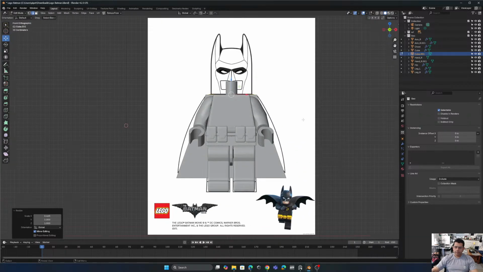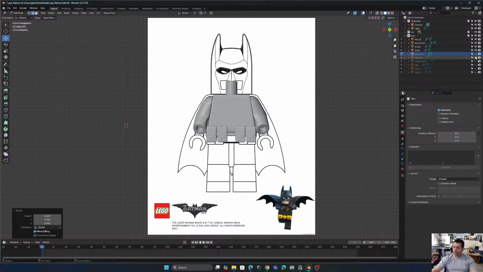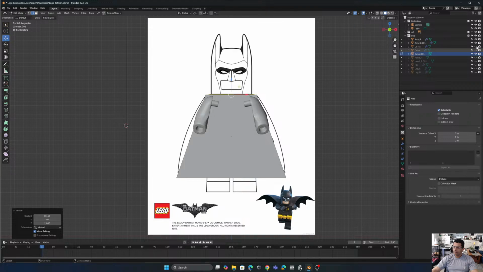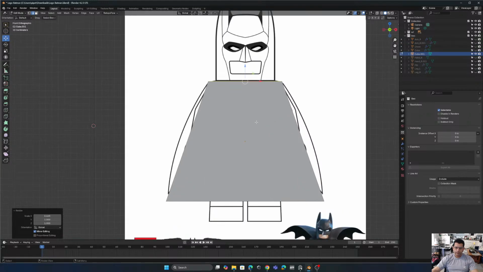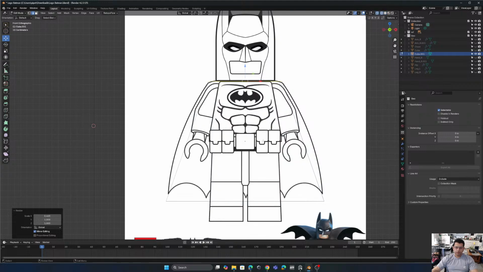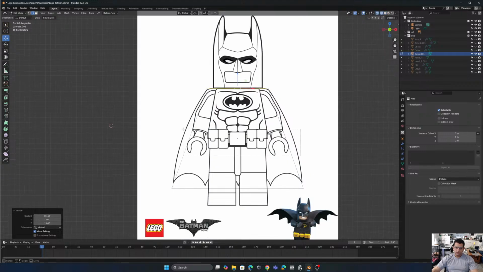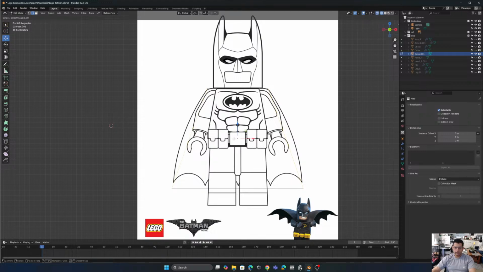We're gonna press 1, and we're gonna try to hide everything else that we're not using. Now we're gonna press Shift Z to see the wireframe mode. We're gonna select these edges, Control R to create some loops.